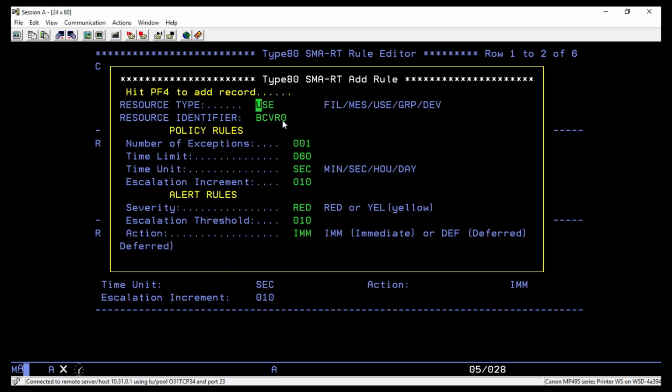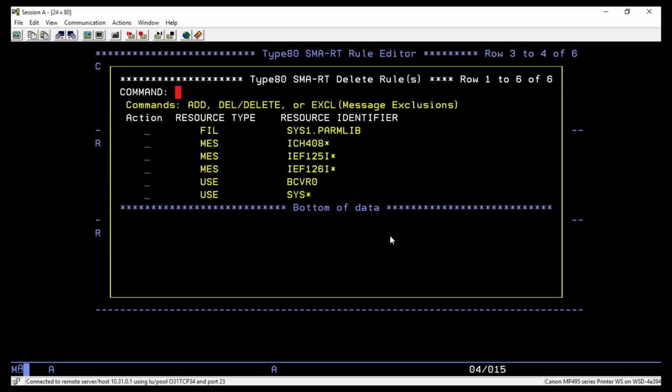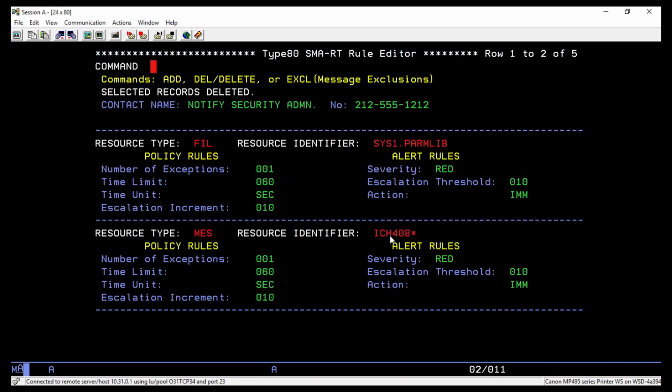And I'll hit the F4 button, that'll add it, and there you can see them, sys1.palmlib, ICH408i, and you can see I've got a few others. Pretty easy to get rid of them or to make any changes. So for example, if I want to delete one of these, I can just go D there and that'll delete it for me. But there you can see some of the messages that I have in effect. So I'm ready to go.